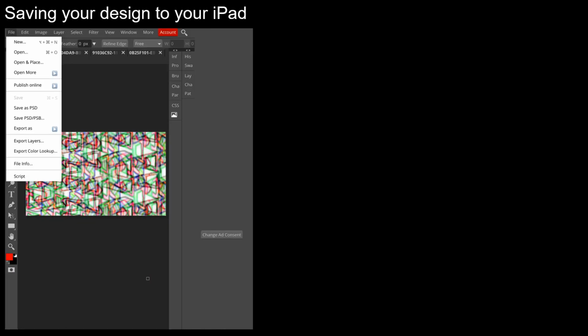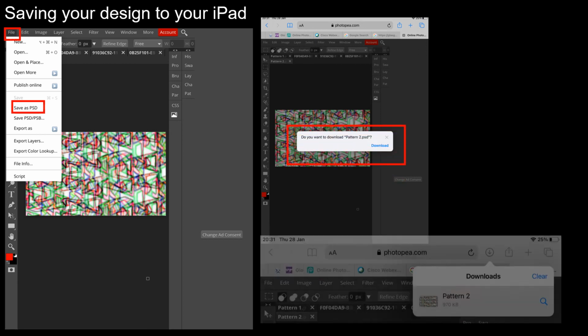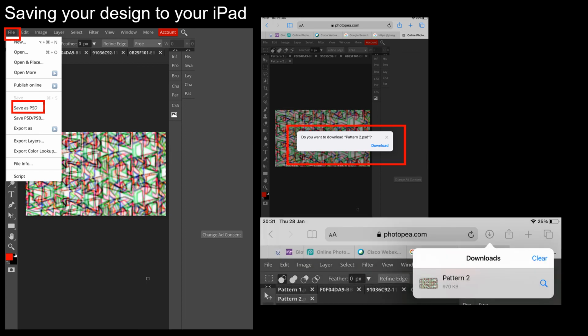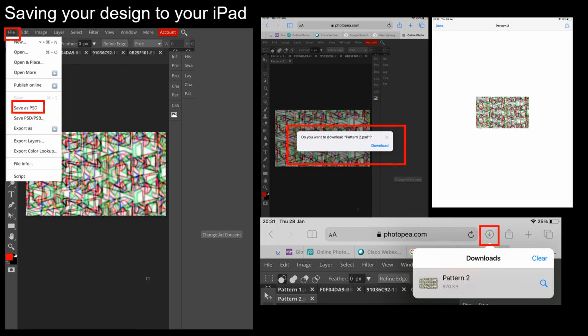Now, to save your design to your iPad, it's pretty straightforward. All you have to do is go to File, Save as PSD. That will give you the option to download your pattern here. And at the top of the screen, you'll see a little arrow pointing down, and that will be highlighted in blue. And you click on the pattern, and that will bring you to your pattern in your downloads file in your iPad.